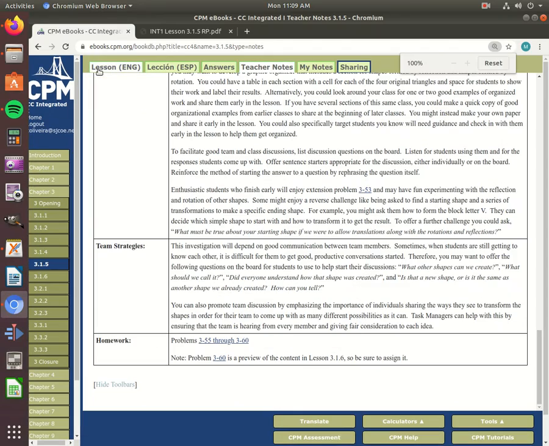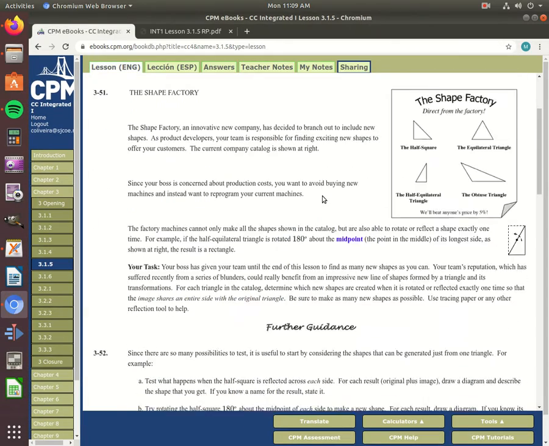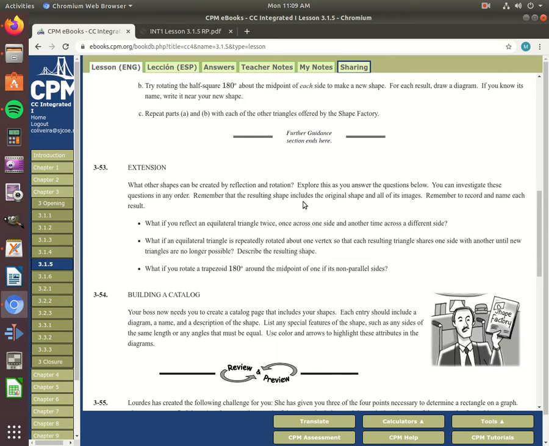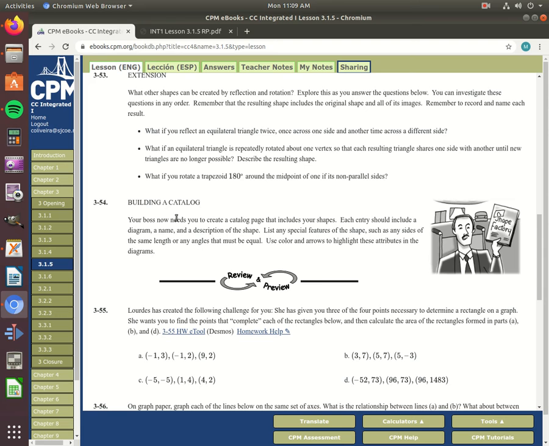So if we jump back over to the lesson, the next thing it asked us to do was some stuff. I usually skip problem 353, but they wanted us to build a catalog. It says your boss now needs you to create a catalog page that includes your shapes. Each entry should include a diagram, a name, and a description of the shape. List any special features of the shape, such as sides the same length, equal angles, etc. Use color and arrows to highlight these attributes in the diagram.